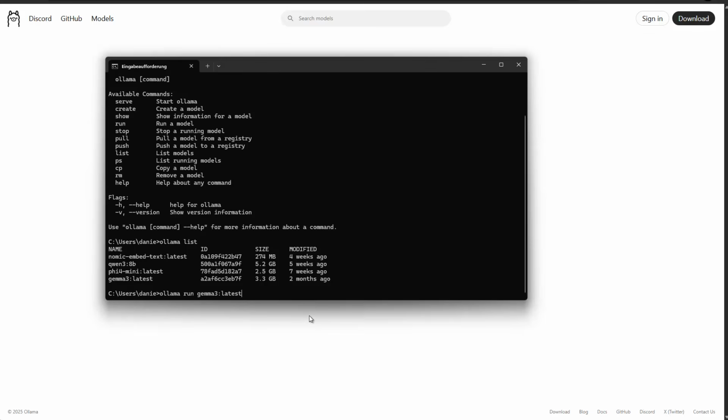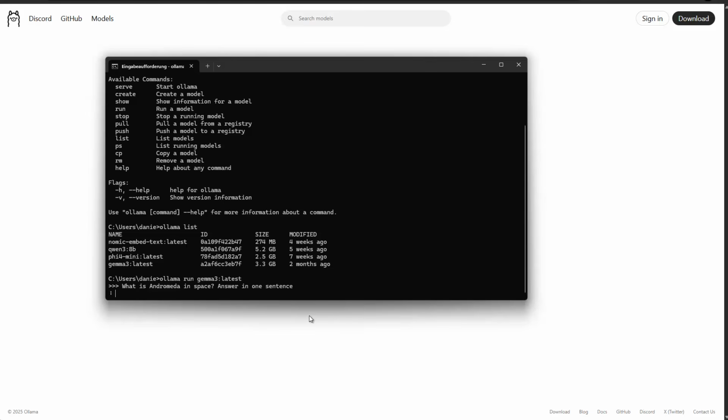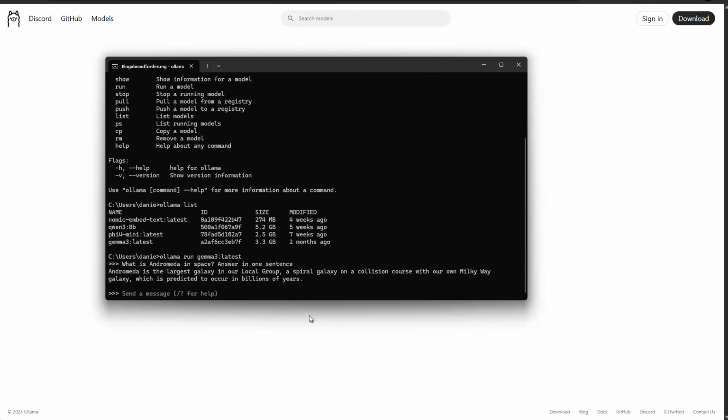And if I do that and press enter, then I can now chat in the command line. So, what is Andromeda in space? And then, for instance, here, answer in one sentence, right? Something like that. And if I press enter, then you see how fast it is actually, right? On my local machine. So Andromeda is a large galaxy in our local group, and so on. So that's basically how it works.